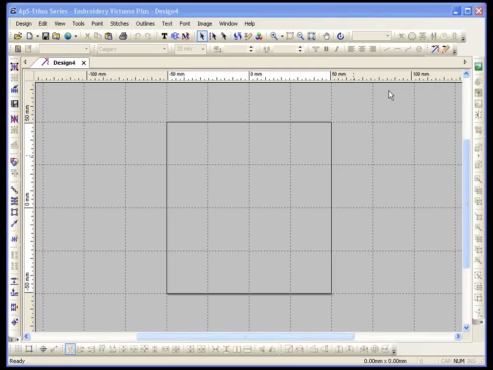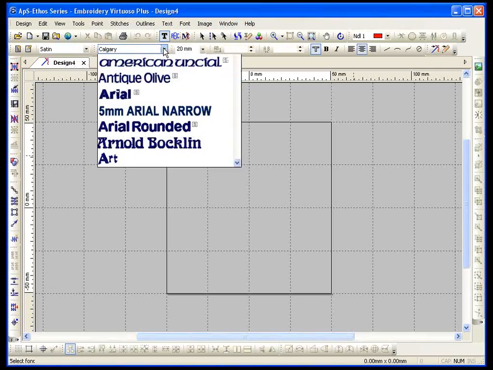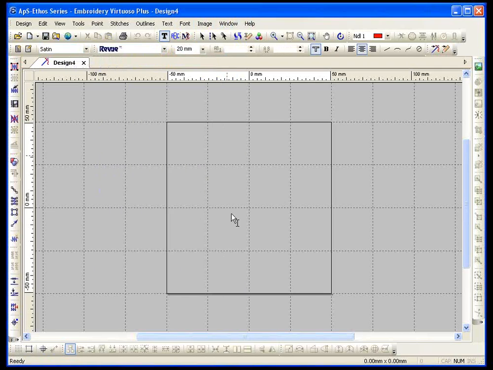So when you're digitizing, the digitizing is not any different than digitizing for anything else. And when it comes to lettering, again, almost all the fonts can still be used. So we'll go T for text. Right now we're just going to stick with the standard satin. We'll pick our font and we'll type in some lettering.